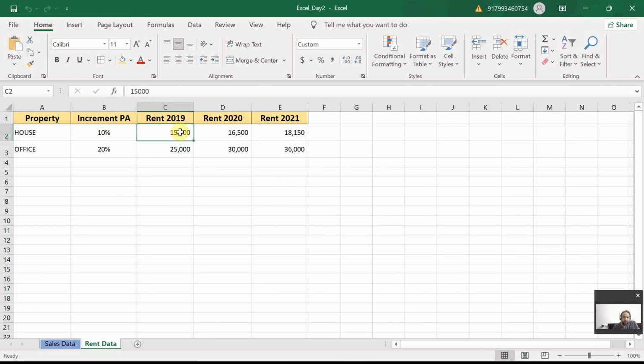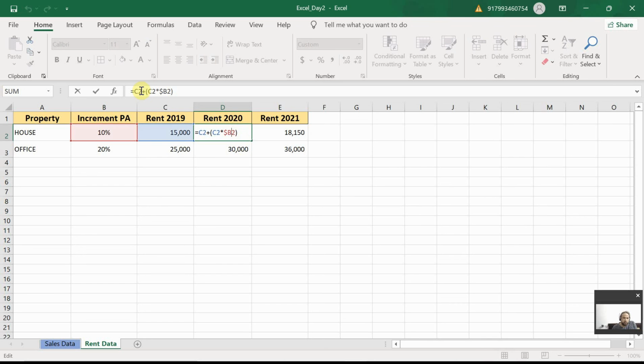See here, in 2019, it was 15,000 for the residential. For commercial, it was 25,000. Here we have to add 10% to this. That would be 16,500. We don't want to do it manually, but we want to implement a formula. See here, I have done it. The formula is C2. C2 was 2019's rent, and I have added 10%. I have picked up this 10%.